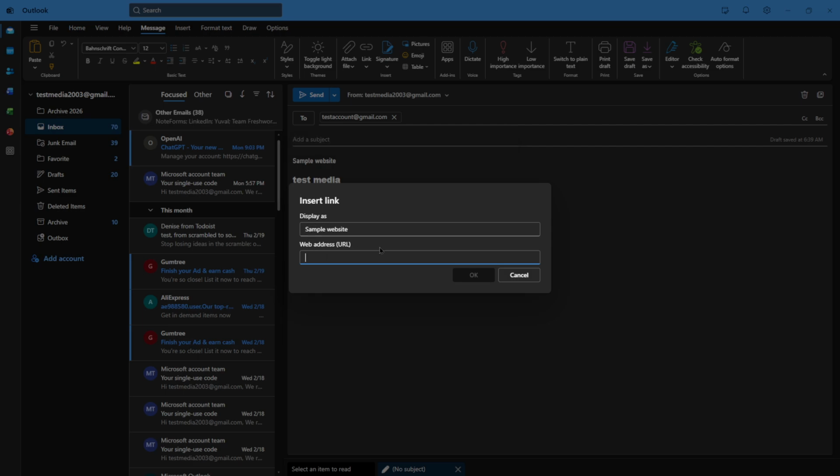Inside this window, you'll notice a field labeled address at the bottom. This is where the actual website link goes, so I'm going to click inside that address field, and then I'll paste the full URL. You can right click and paste, or you can press Ctrl and V on your keyboard.